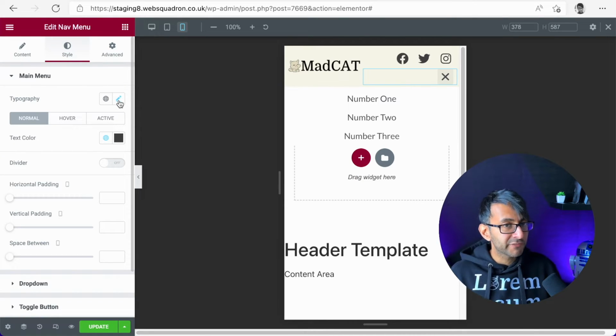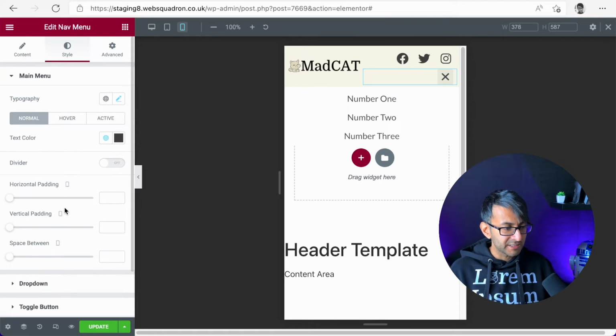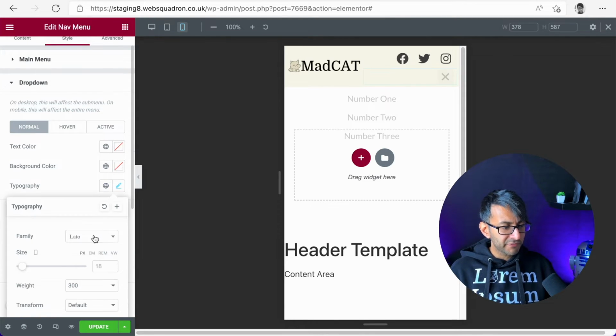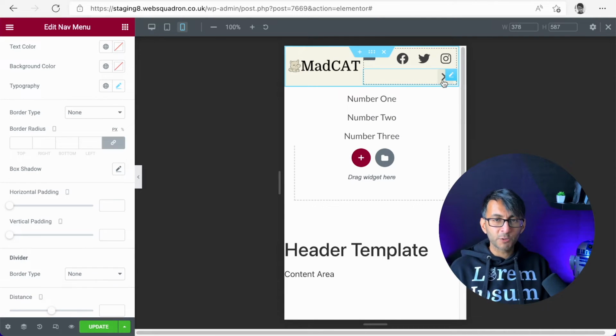Now, our typography for our main menu was Lato 300. And yeah, that was just Lato 300. And we left it just as a standard size. I'm going to go to the drop down, and I'm going to set the typography for this to also still be Lato 300. I'm going to leave it as that. I am actually going to change the size, because I just said I won't, but I am going to change the size because I think the standard size is a little bit small.